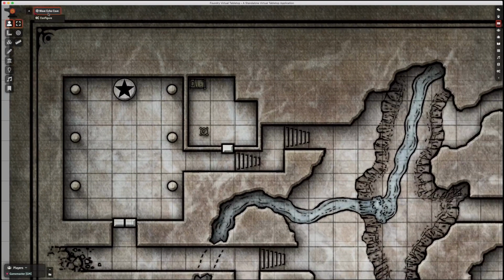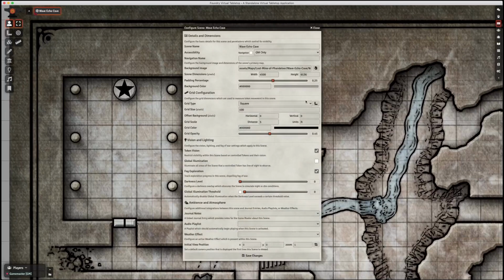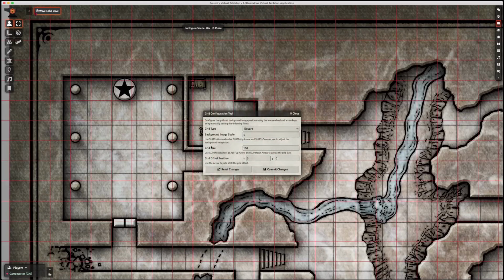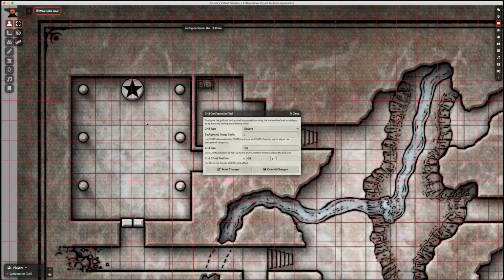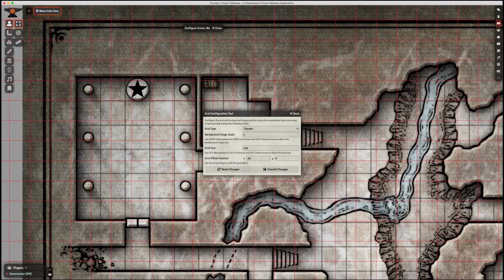So we're going to go to Configure the Scene, and then into the Grid Configuration tool here. And I'm going to be using the arrow keys on my keyboard to adjust the grid offset position so that I can align some intersections as we go.